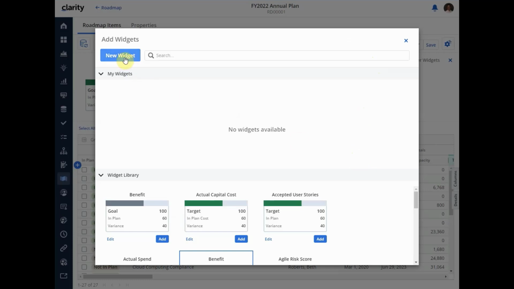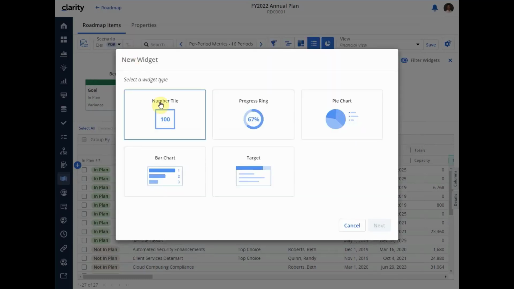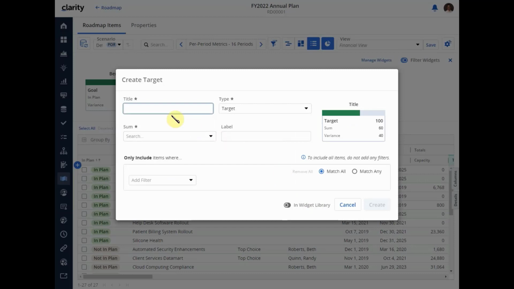In here, I'm going to first create a new widget to show you that when I'm creating a widget within the roadmap, I get the new widget type called target that I can create. I can select that, click on next, and it gives me the option to define the title for my widget. I can define it of type either goal or target.